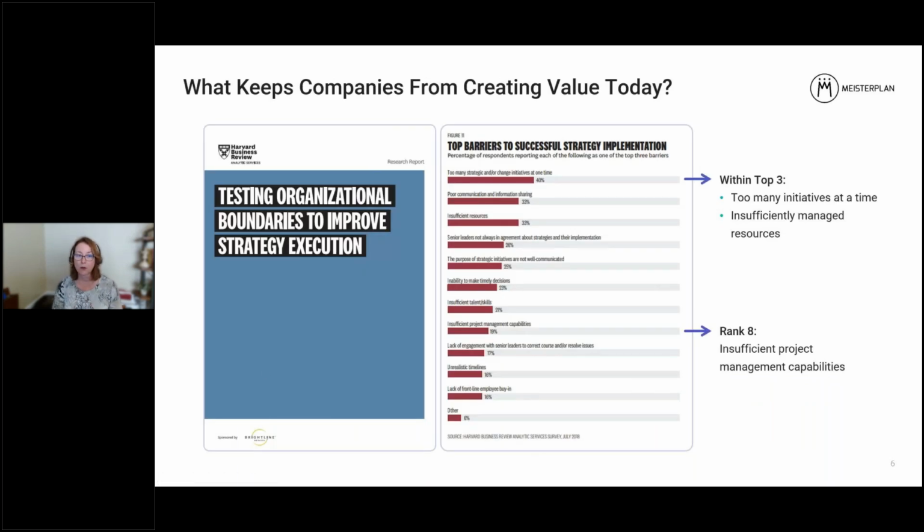So why is portfolio planning so important? And why should you care? When companies were surveyed and asked what were the barriers from achieving your strategy, the top three reasons were too many initiatives going at one time and insufficiently managed resources. So your role as a resource manager is paramount to the success of your company strategy being executed.